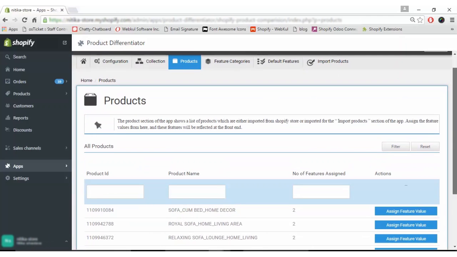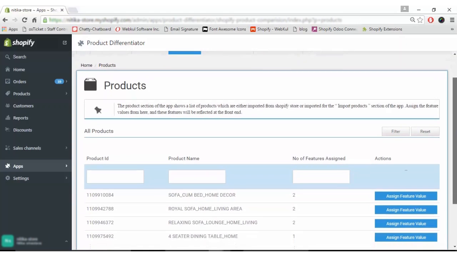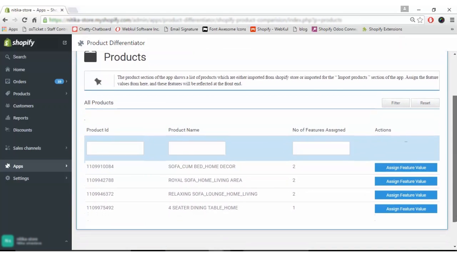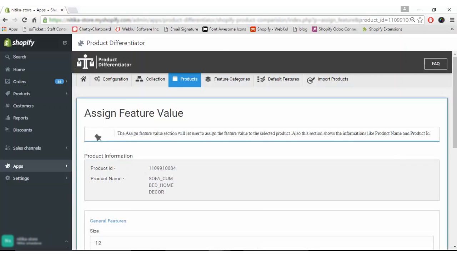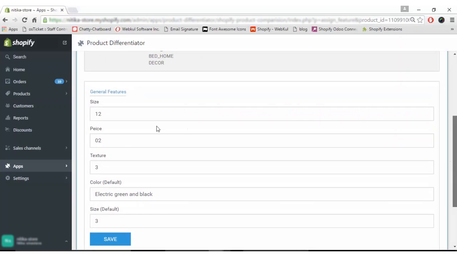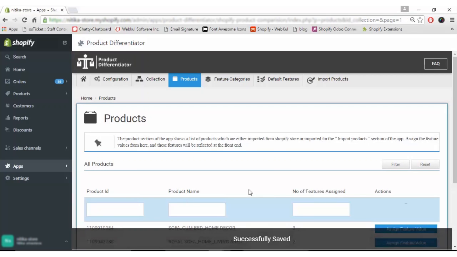Now, from this section you can assign the feature values, and these features will be reflected at the front end. For example, in the product called sofa cum bed, let's see what all assigned feature values are here. So the size is 12, piece is 2, texture, color and size, and it is saved.